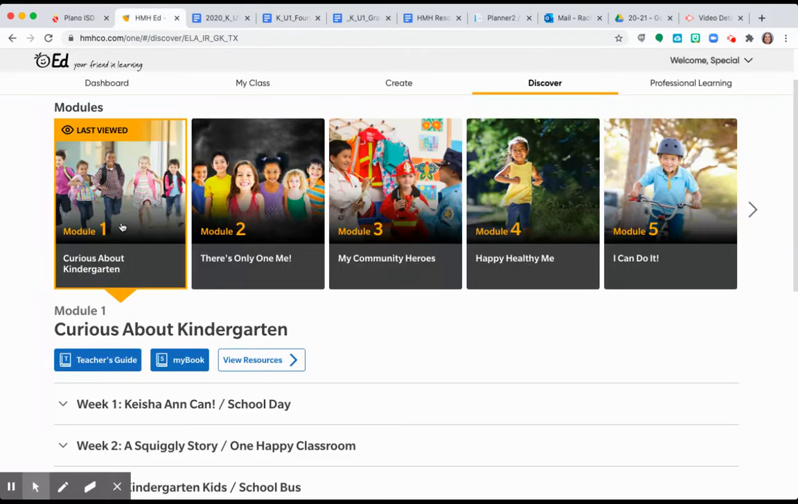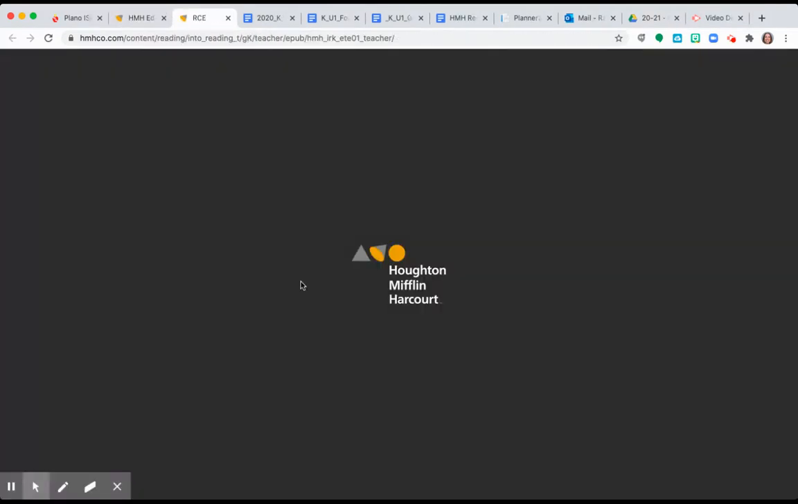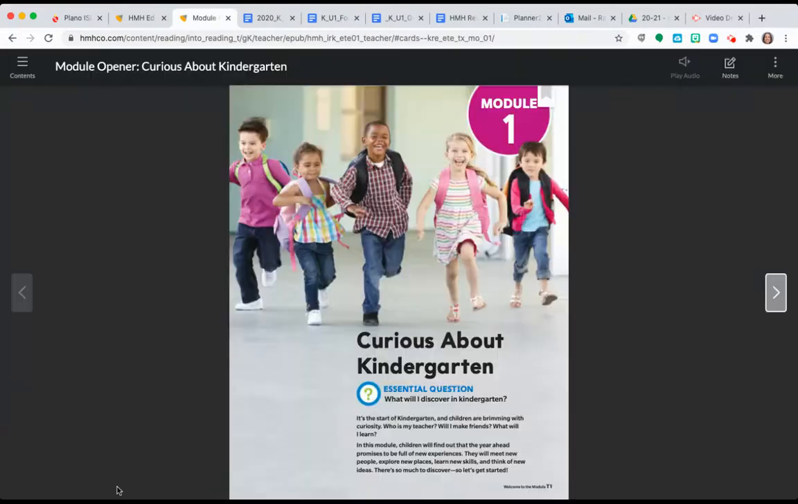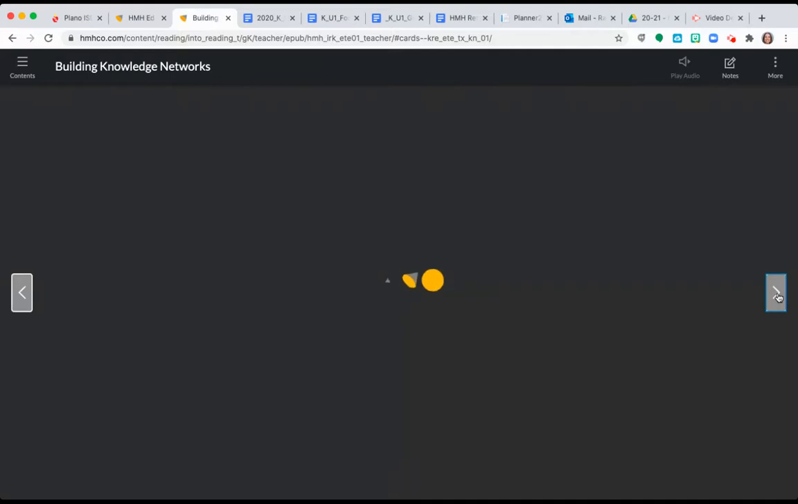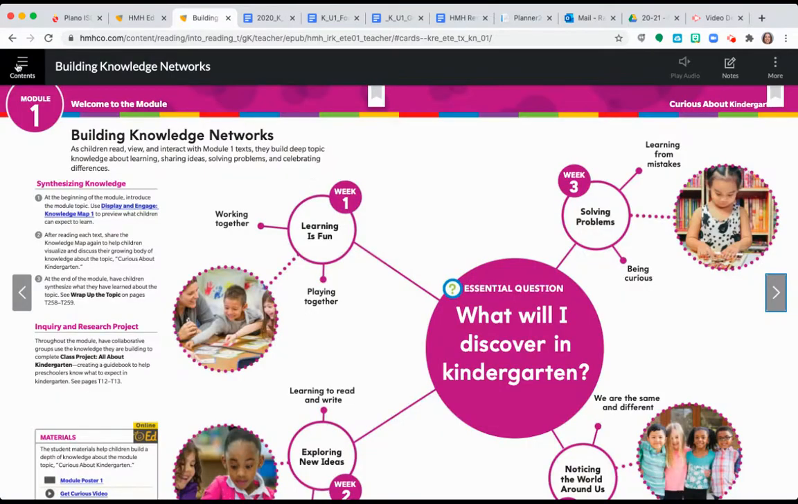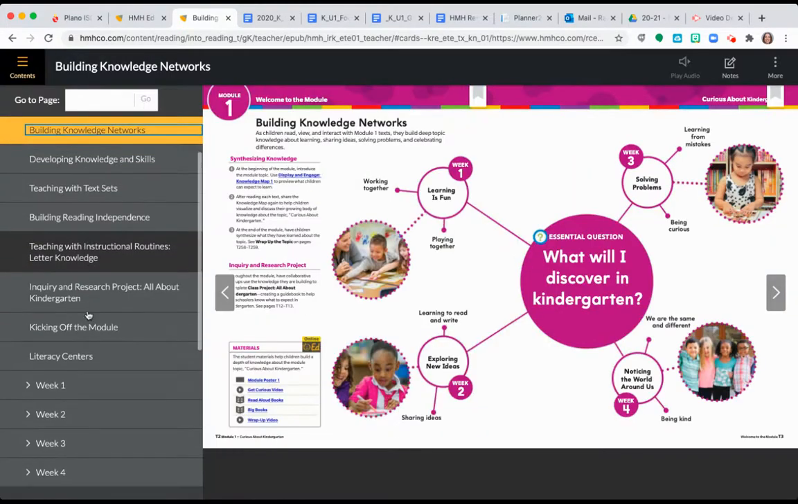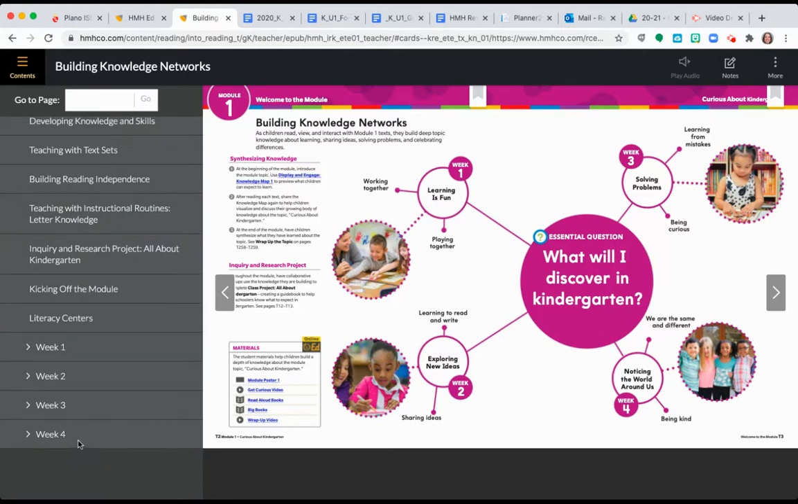So let's go to HMH, Module 1, Teacher's Guide. You open that up. And that's going to bring up your virtual teacher's guide. You can just turn the pages, but the best way to do it is to go over here to the contents to search. Now you have 4 weeks per module, so it's lined up a little bit differently, but you don't have as many modules.